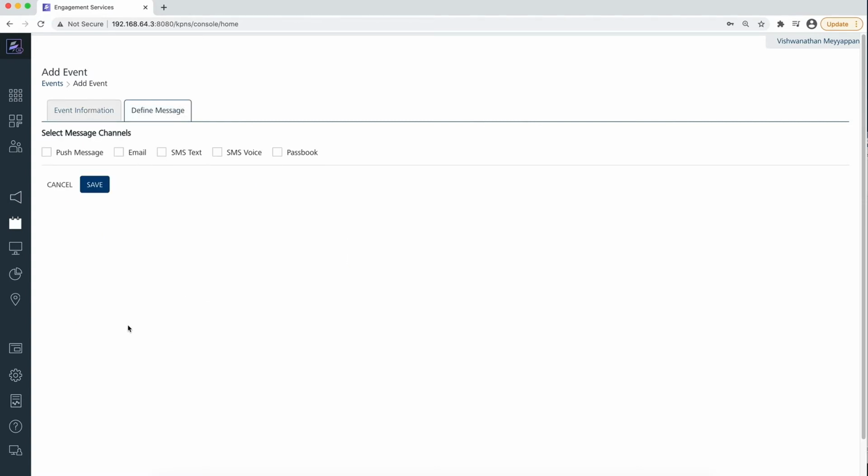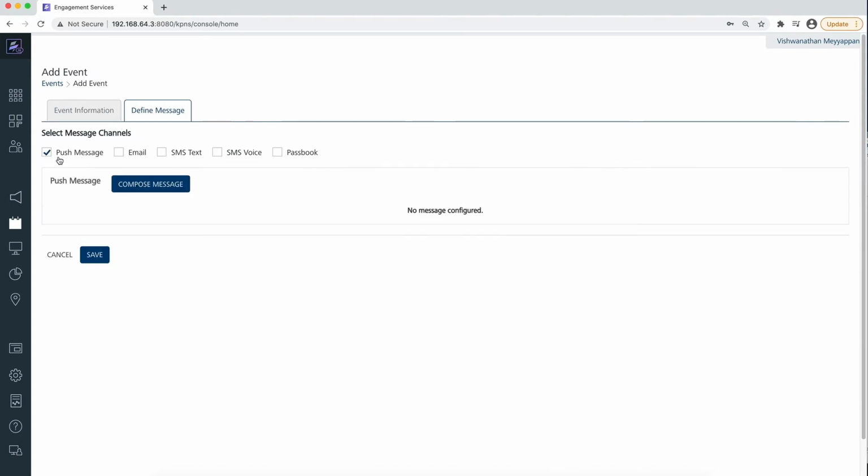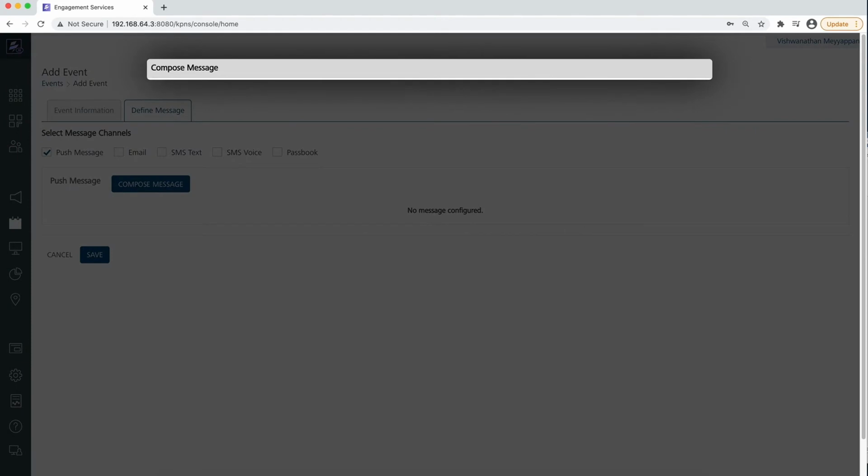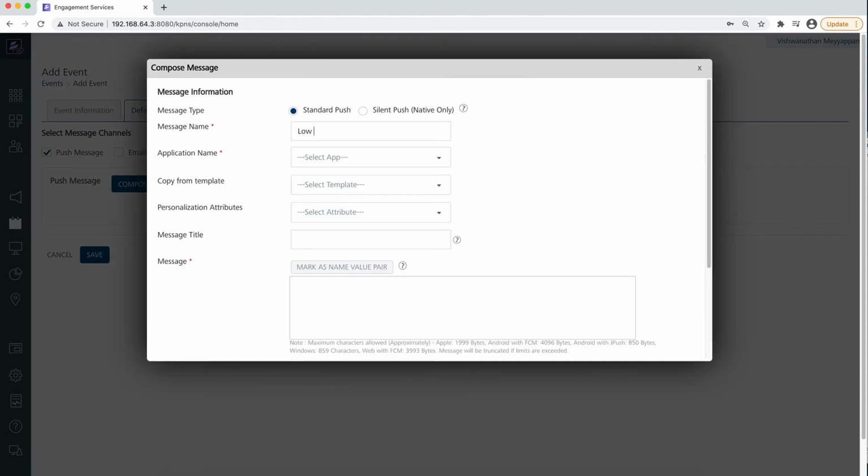Here we can choose the message channel. We'll choose the push message as a message channel. Next, we'll go ahead and compose a message. For the message name, I just call it low balance message. For the application name, we will select the application that was created earlier, which is the engagement test.